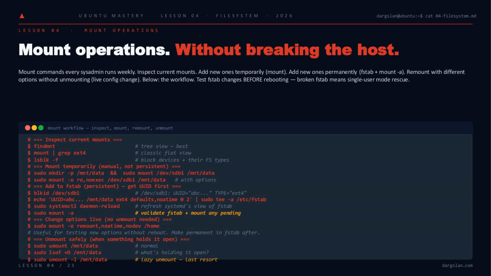mount -o remount,noatime,nodev /home changes options live, no unmount needed. Ideal for testing. And when umount says target is busy, lsof plus d tells you who's holding it. umount -l is your lazy fallback, but treat it as last resort, not habit.